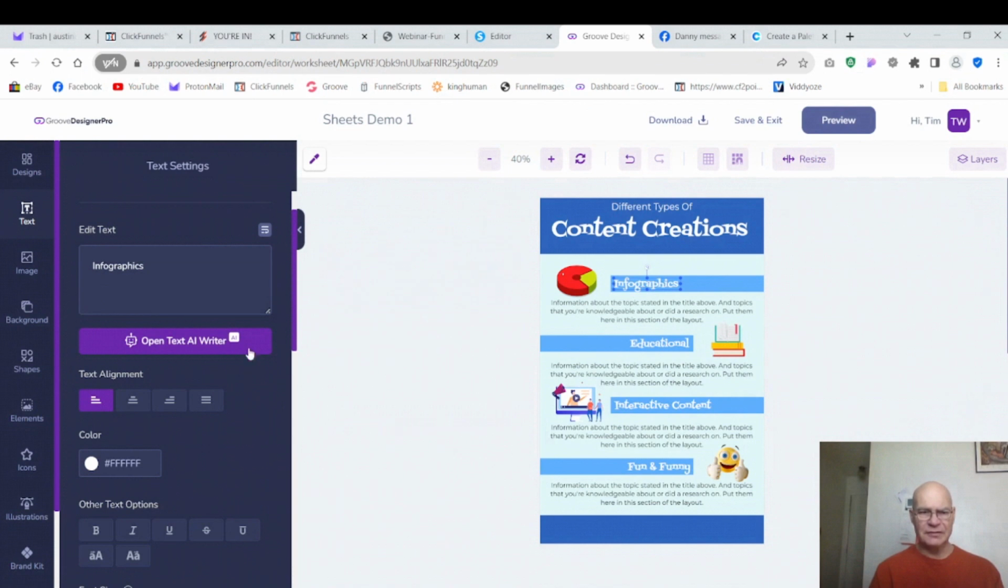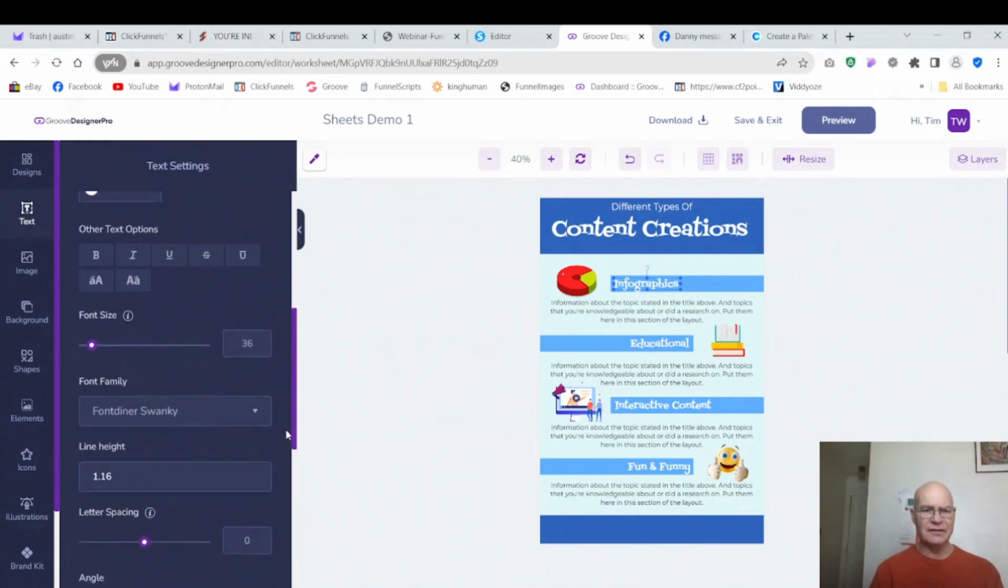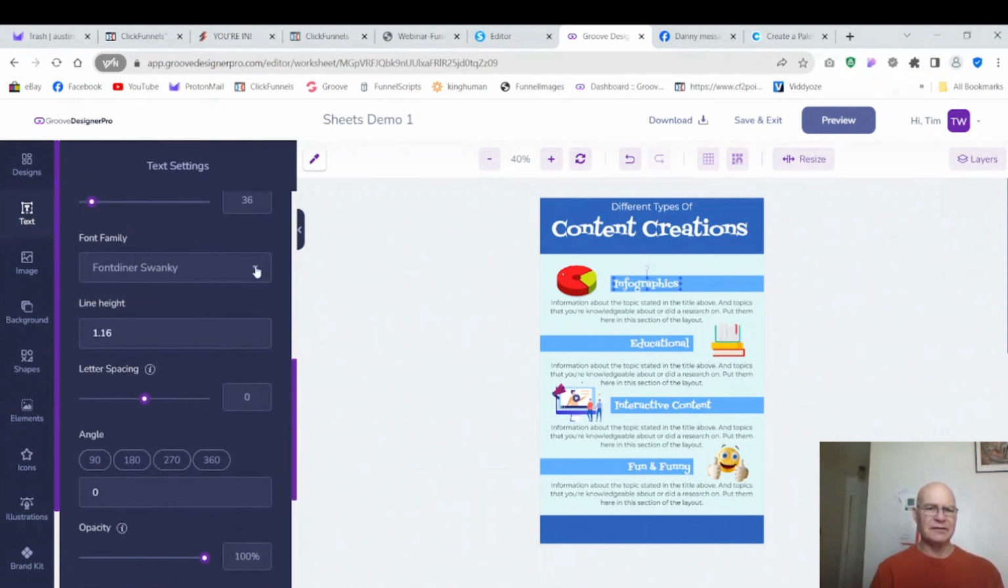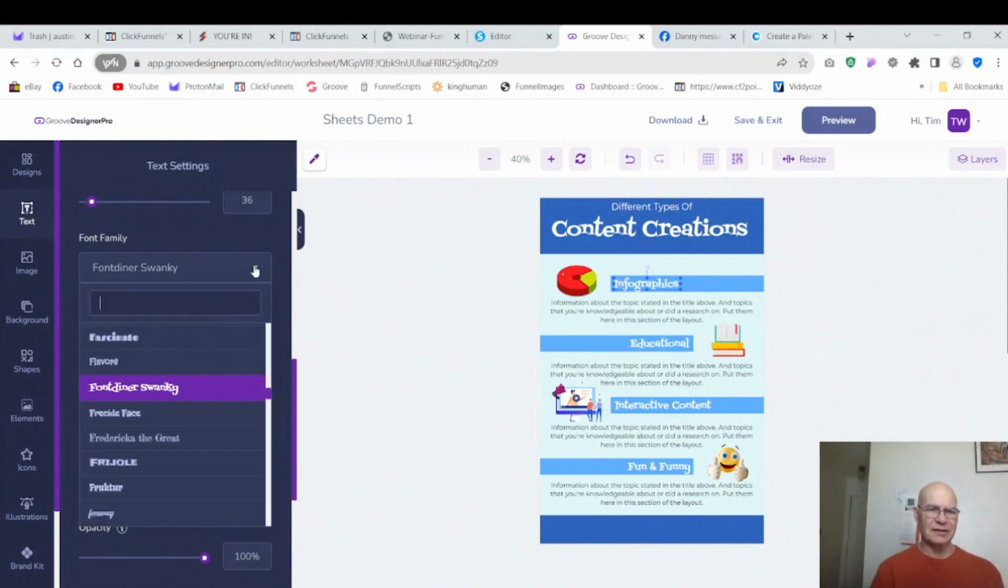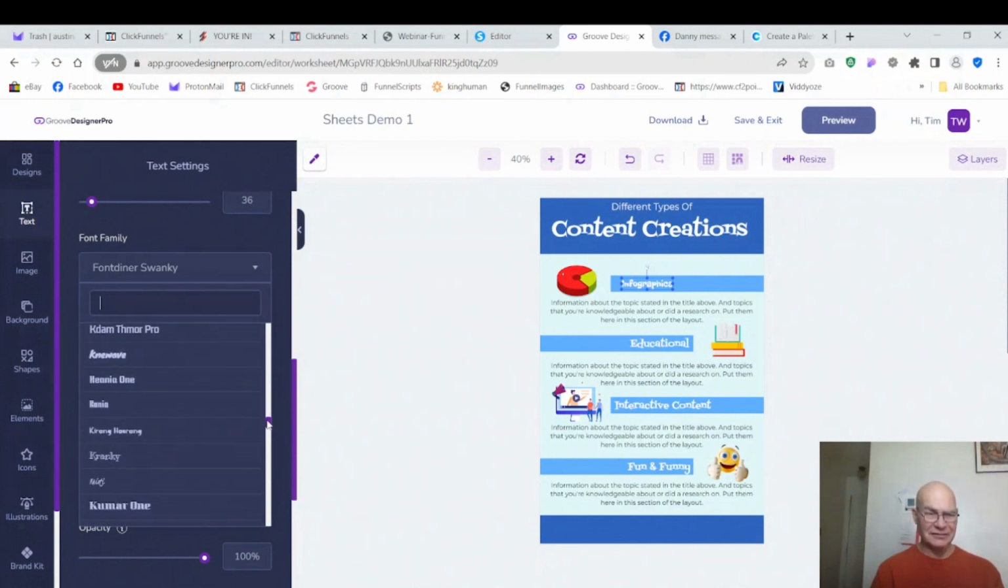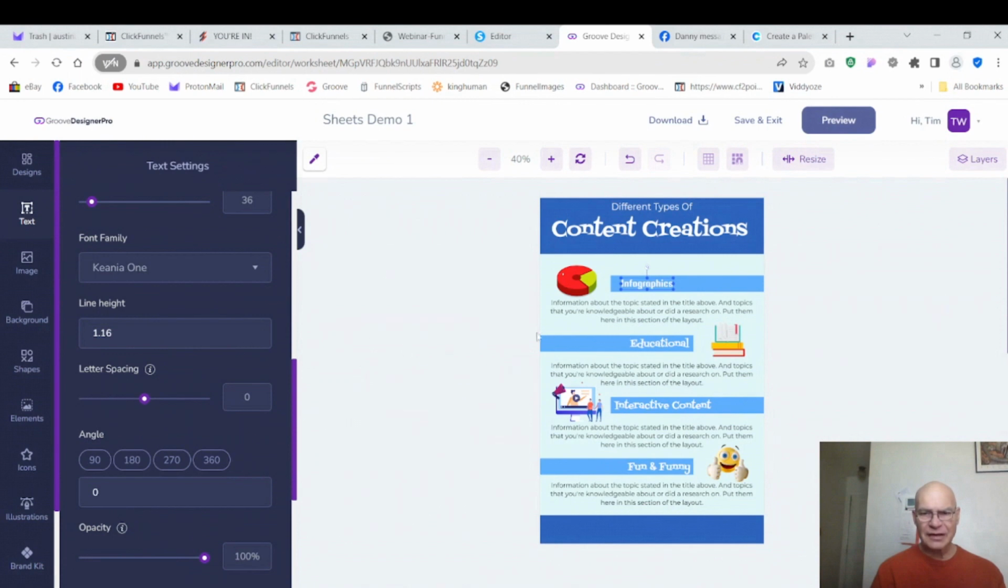We could go ahead and change the font, which was my favorite feature here on ClickDesigns of all time, is that when you mouse over the font, it shows you what it's going to look like on the graphic. I wish every program did this, and I probably say that in every video, but I do wish every program did this. So let's go keep this Kiana 1 and make that one, and we'll just do that for all of them.